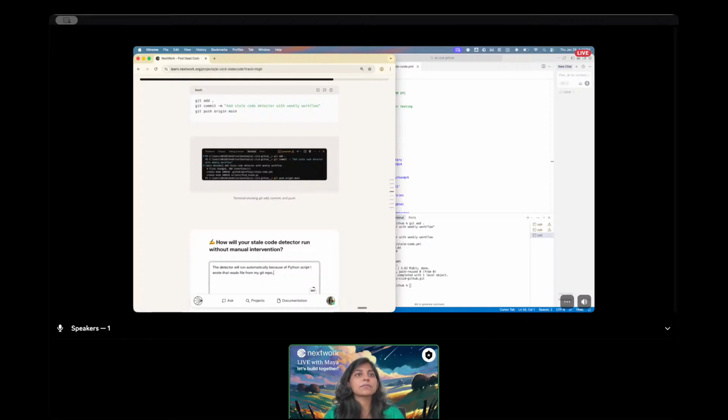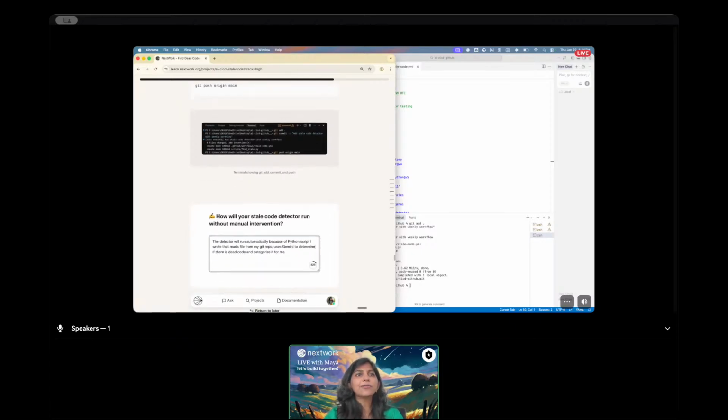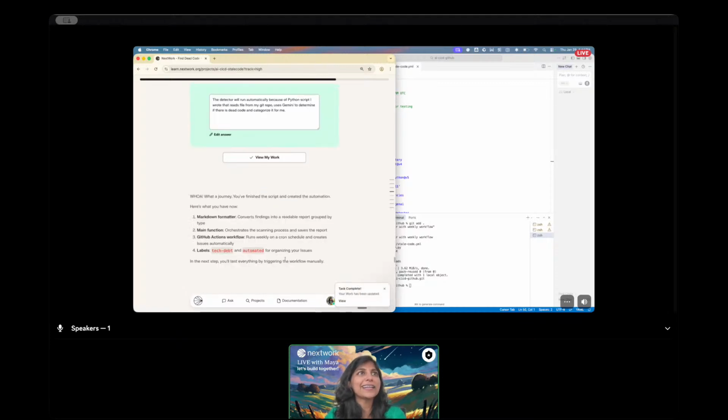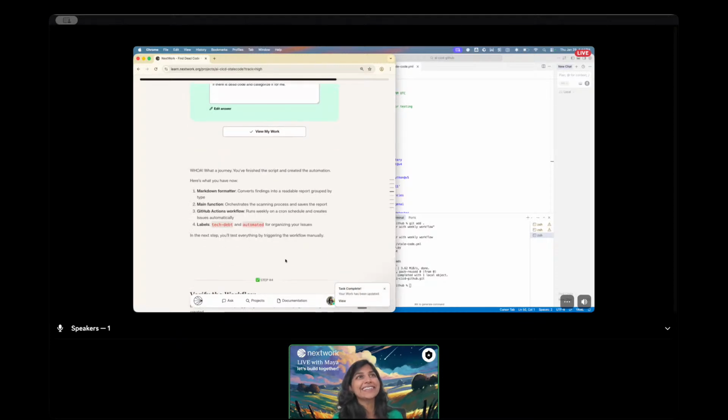Wait, hold on. The detector will run automatically because of the Python script I wrote that reads the file, uses Gemini to determine if there is dead code, and categorizes it for me. Whoa, how cool is that? I'm so excited. What a journey.